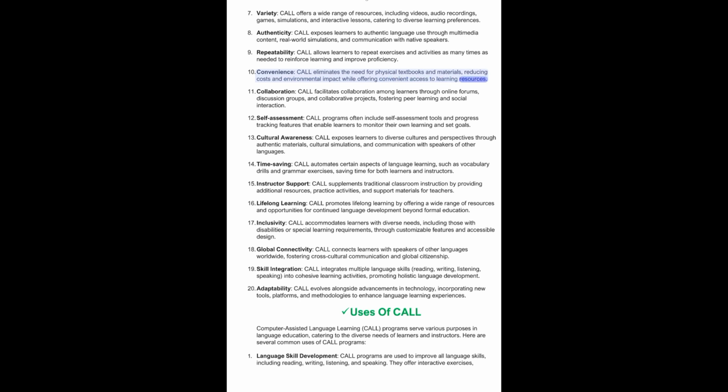access to learning resources. 11. Collaboration. CALL facilitates collaboration among learners through online forums, discussion groups, and collaborative projects, fostering peer learning and social interaction. 12. Self-assessment. CALL programs often include self-assessment tools and progress tracking features that enable learners to monitor their own learning and set goals. 13. Cultural awareness.